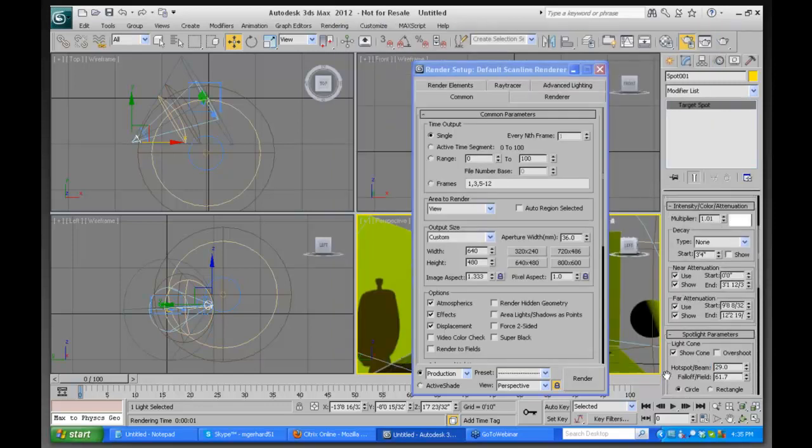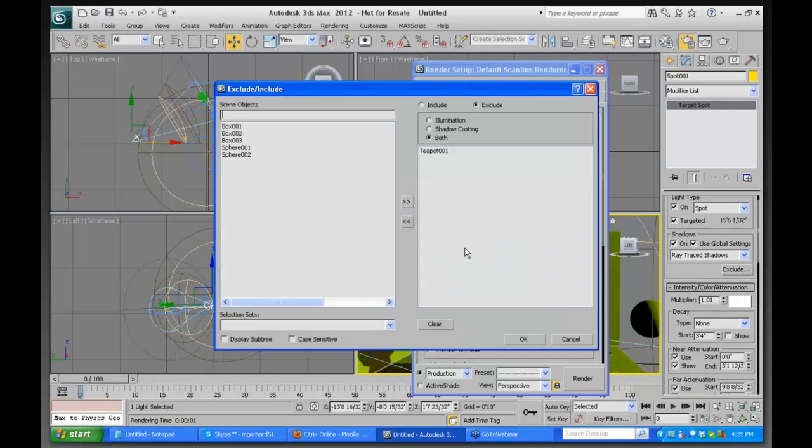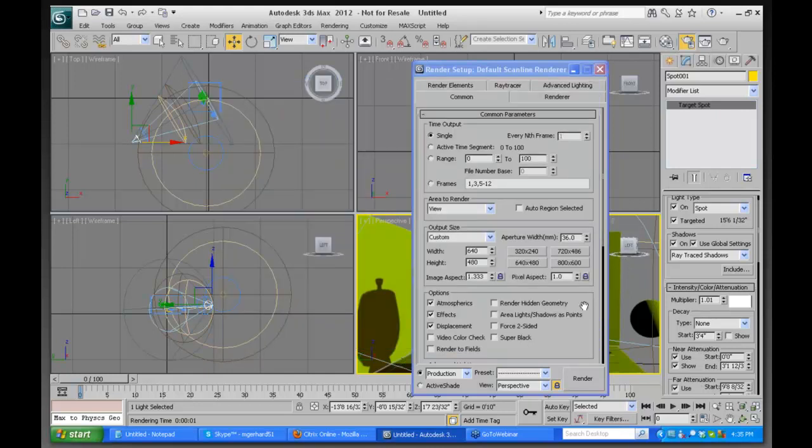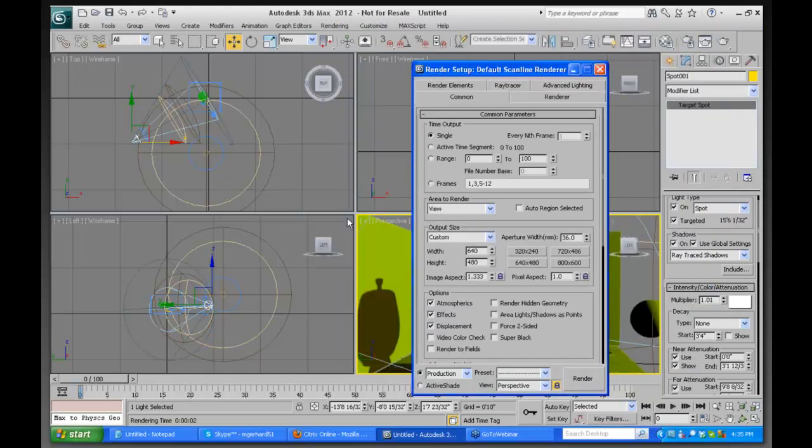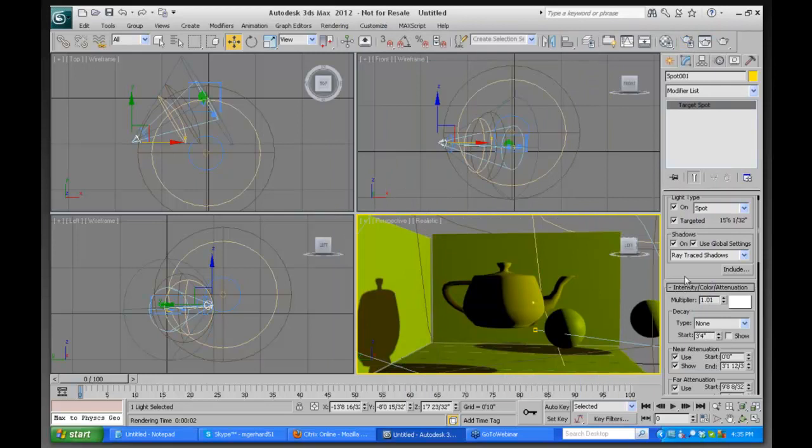It's not doing what it's supposed to do today. Exclude, okay. We're going to move all those over here and say they're going to be included, and render. Something is not working today. Don't know why. Maybe it's a bug.